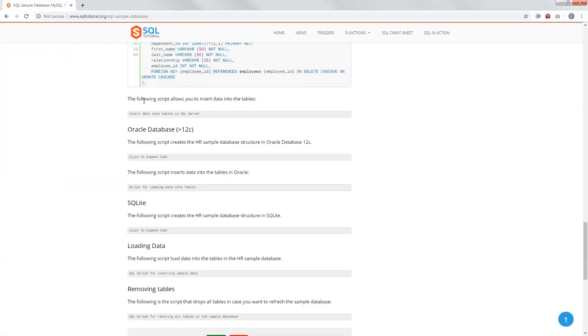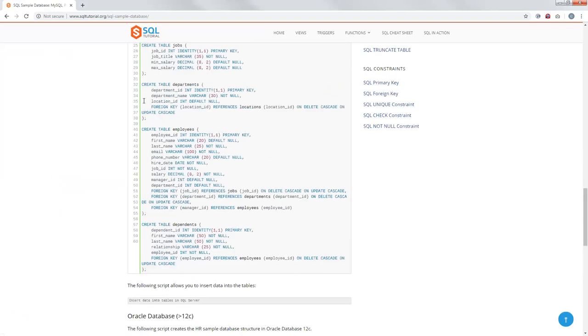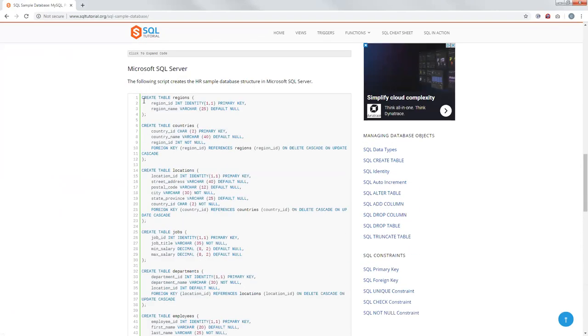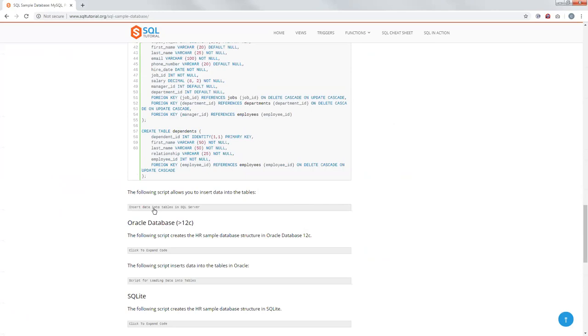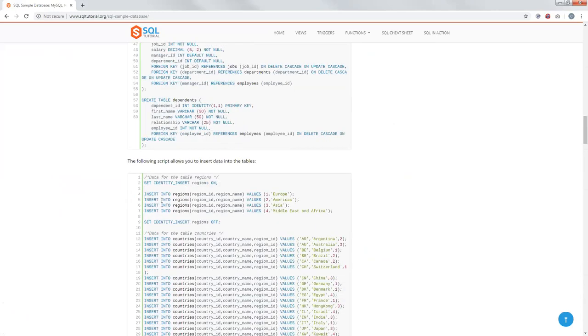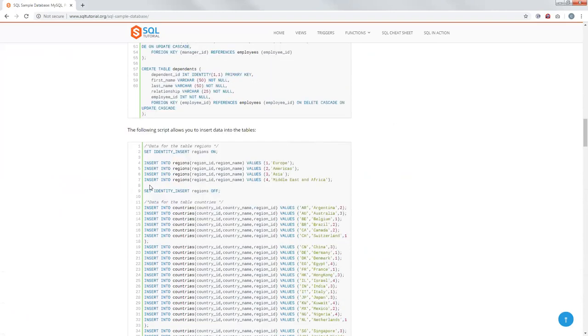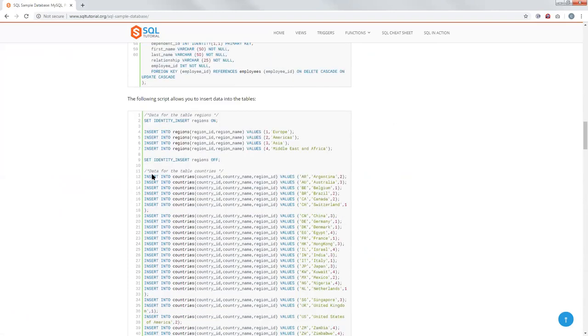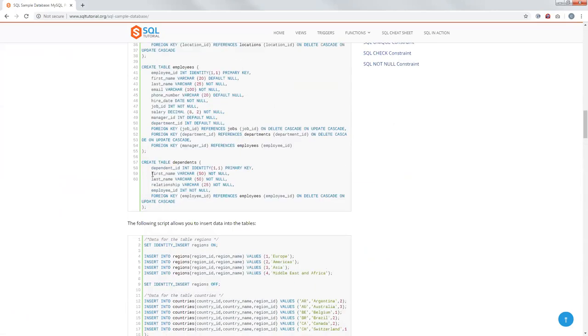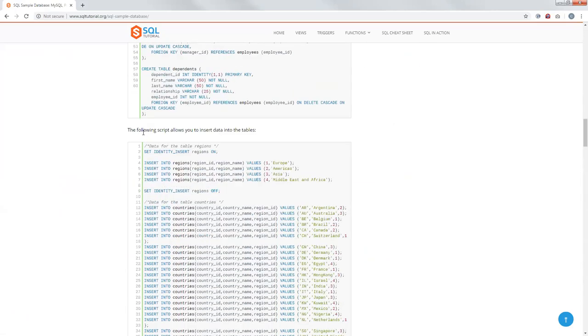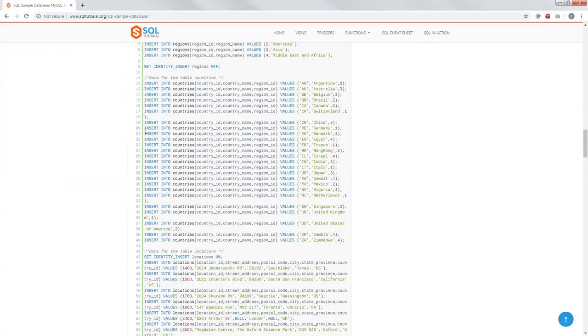Do you see the following scripts allow you to insert data? This is under Microsoft SQL. Did you see? You expand it. Please, if you are able to do that, let me know, because I don't want to jump this part as well. The following scripts allow you to insert data into the tables. This is immediately after the code you have copied. You will see something that says insert data, the following script will allow you to insert. Just click it and it will expand. You see a long code.